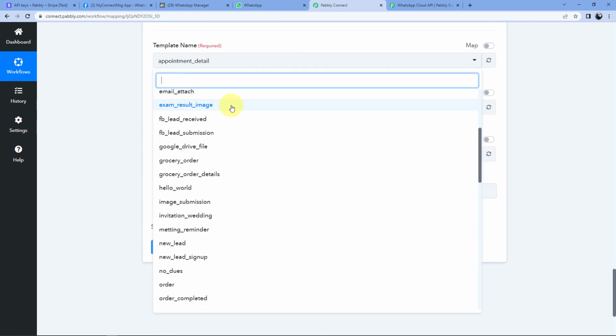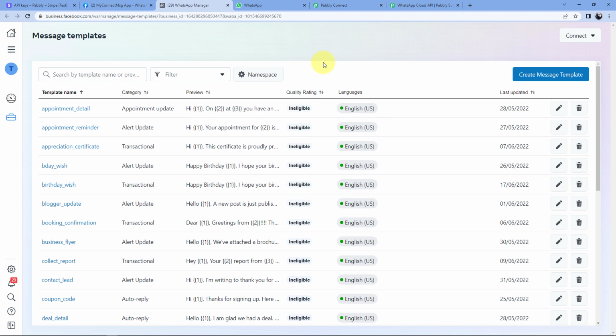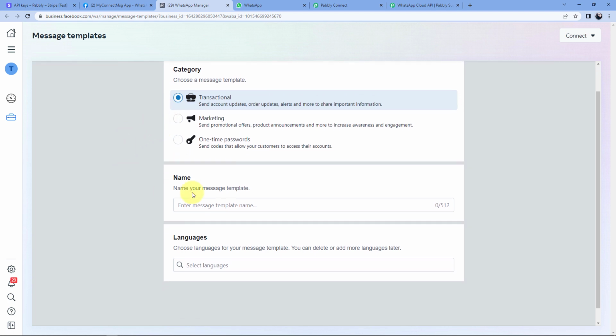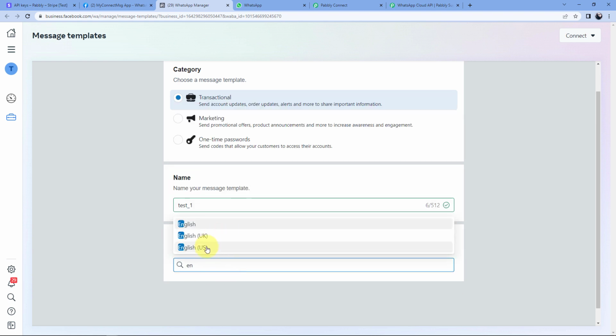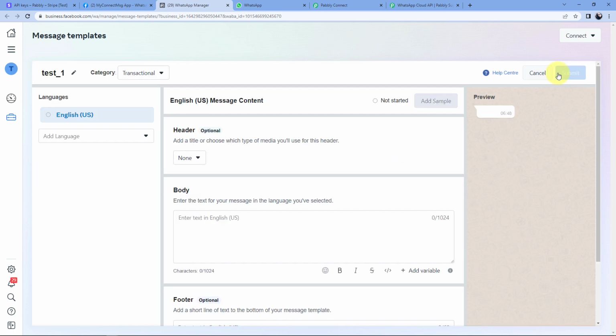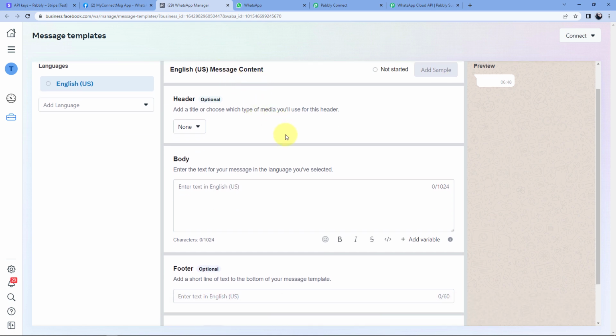So we just have to create a template at this page and then select the very same template after the approval. So to create the template, just click on create message template button. Then it asks us for the category. So select the category of your WhatsApp message, for example, transactional, and give a name to your template. For example, I'll name it as test 1. Select the language in which you are creating this WhatsApp message template. Then click on continue. After clicking on continue, at this page, we have to actually draft the WhatsApp message which we are willing to send.